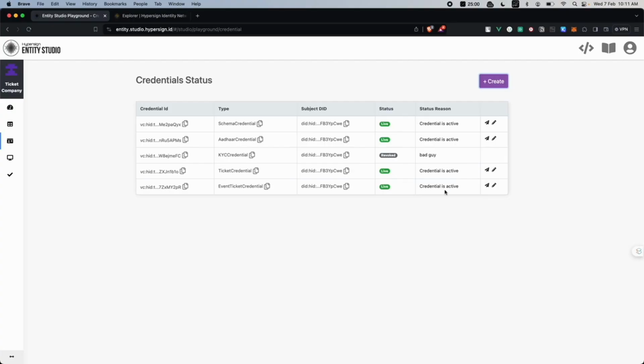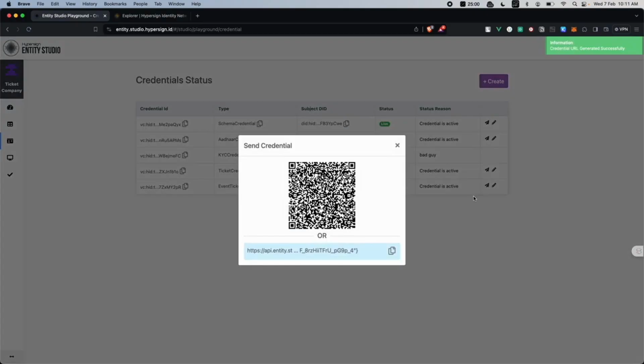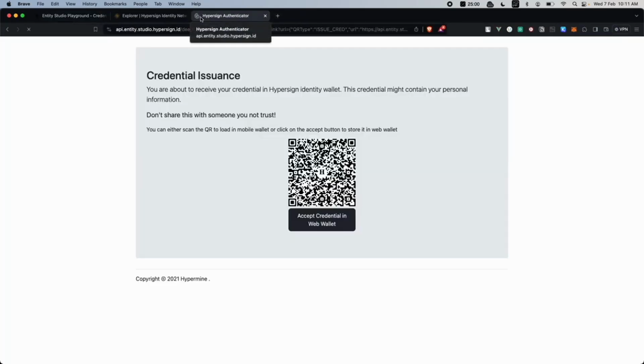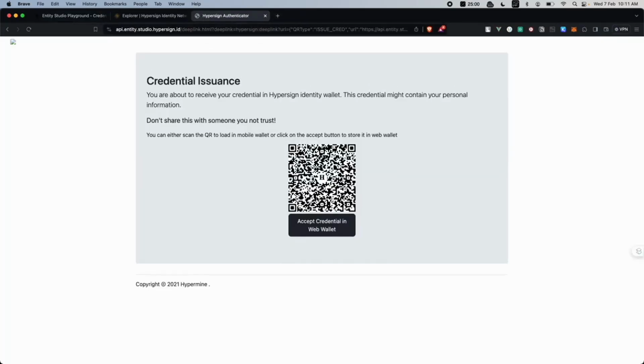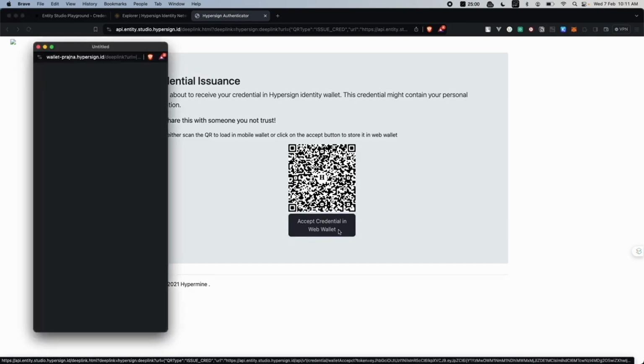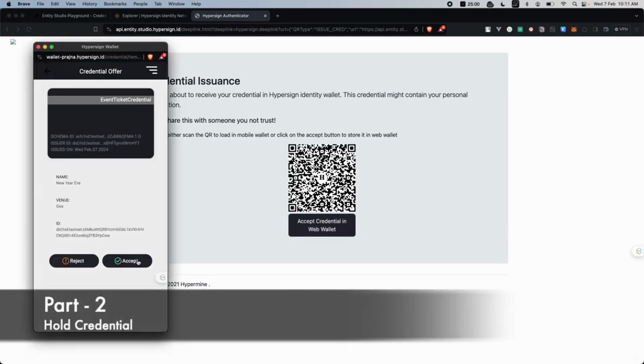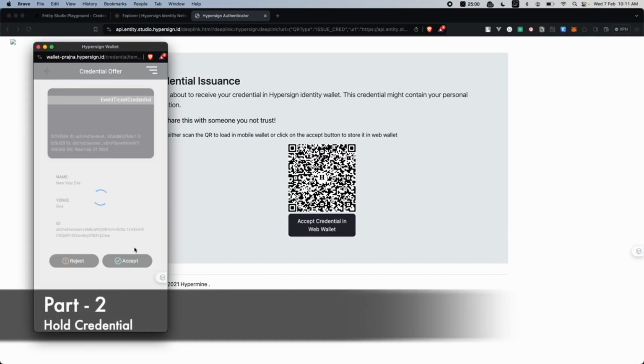So in order for the user to receive it, we will generate a link and share it via either email or some other communication channel. There is one more protocol which may be used to share this link securely, known as the DID communication protocol, but that is out of scope of this demo. So let's say we generated the link and we can send this link to the user, and the user has clicked on this link. They can now click on this Accept Credential button and download the event credentials into the wallet.